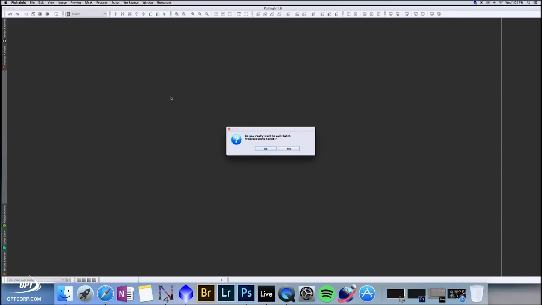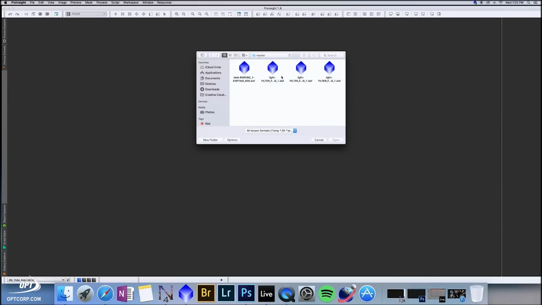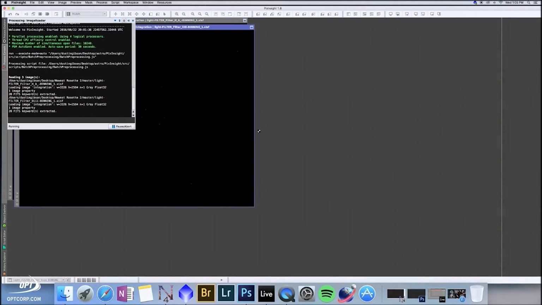Since this part is boring, we're going to skip it and jump right into the fun part. So let's open the master files and go from there. These are the files for the Rosette that I was just showing you. We'll open these up and take a look.